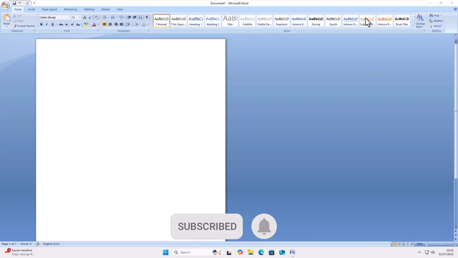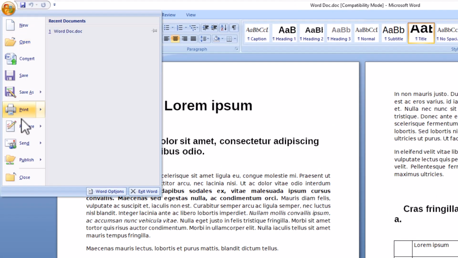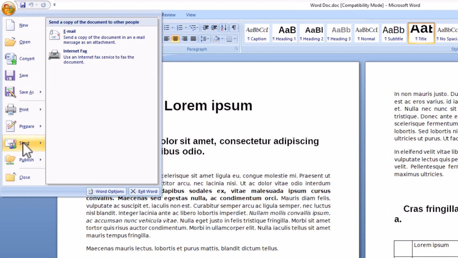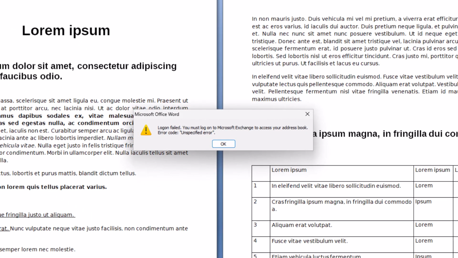Now, another common issue is if you're running an older version of Word, such as 2007, and you go up to the start button in the top left-hand corner, go down to send and then to email, you might get this message. Log on failed. You must log on to Microsoft Exchange to access your address book. Error code, and again, unspecified error.